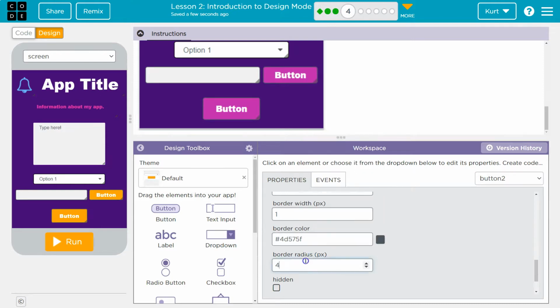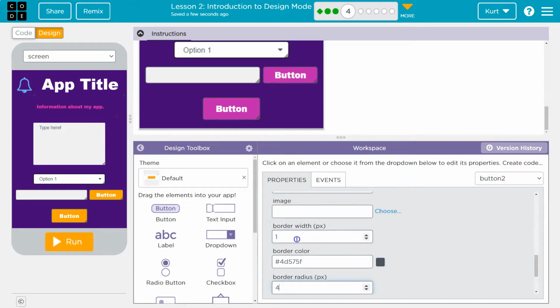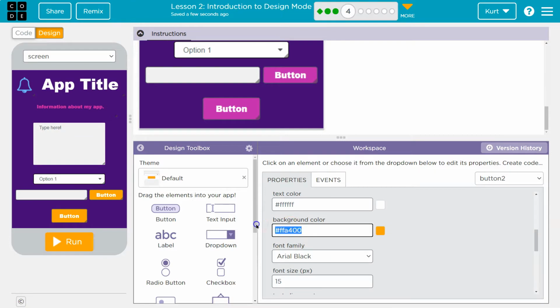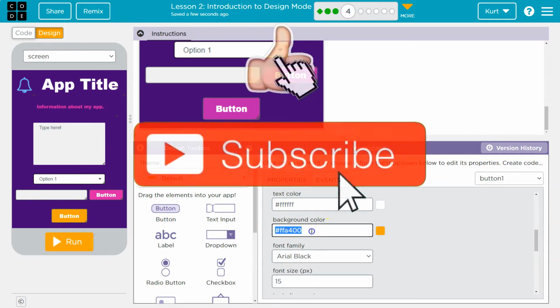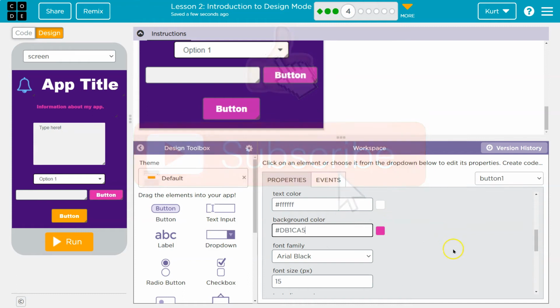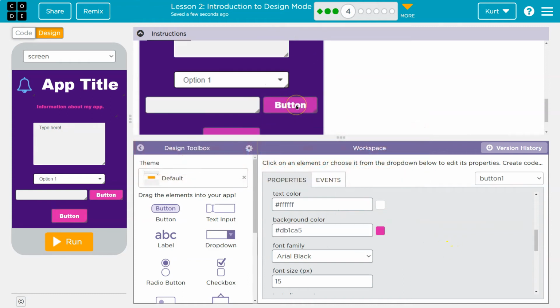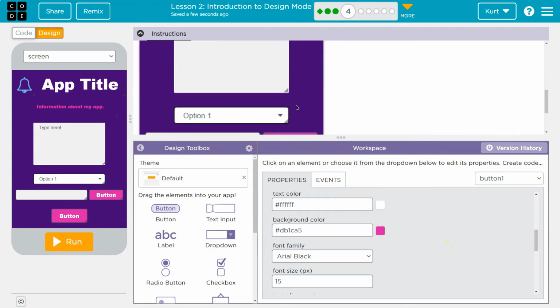Right-click. Nope, not border. We need color. Paste. And boom, make sure you still have that. And next button, paste. Boom. I think we got it. Fancy. Onward.